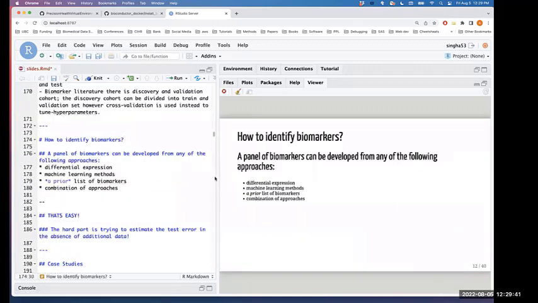All right, so how do you identify biomarkers? There are a lot of approaches that people have used, and I've listed a couple here. You can do differential expression, use a cutoff, find a bunch of molecules, and that's your panel of biomarkers. You could use machine learning methods. You could use an a priori list of biomarkers. You can use a combination of them.